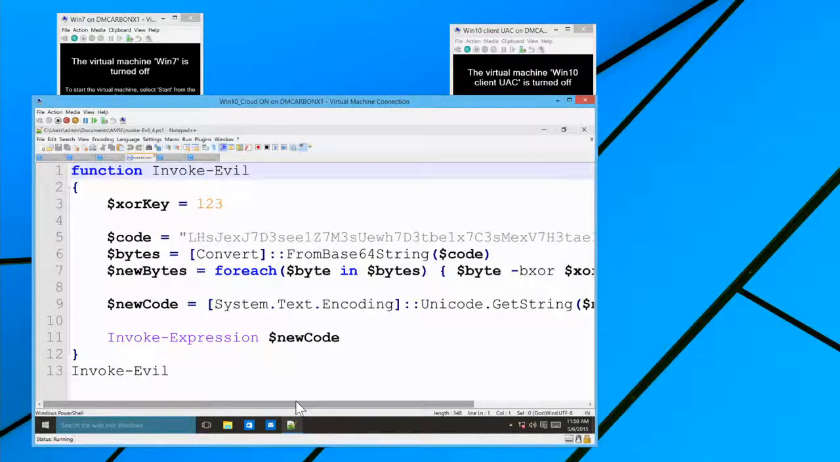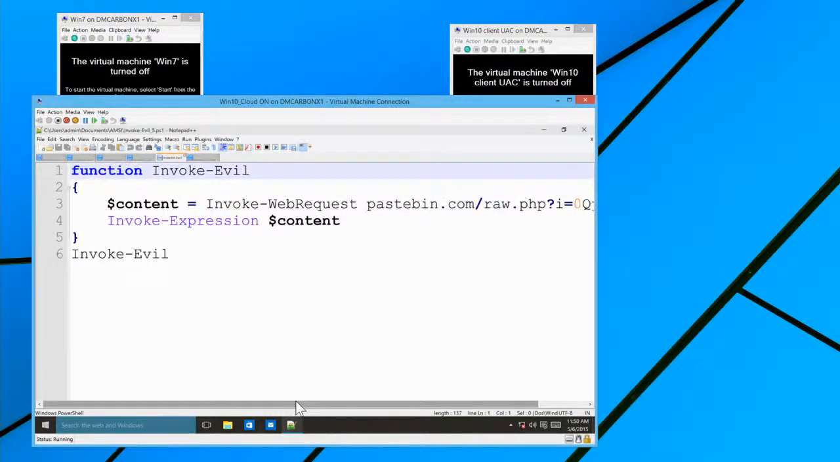Let's make it even harder. Let's say they say, you know what, I don't even want this PowerShell script to be on the disk. It just pulls it down from the web, because at this point in time, all this is doing is just invoking this script that's hosted on Pastebin. They may host it on Pastebin, they may host it on YouTube. You can't block access to these sites.